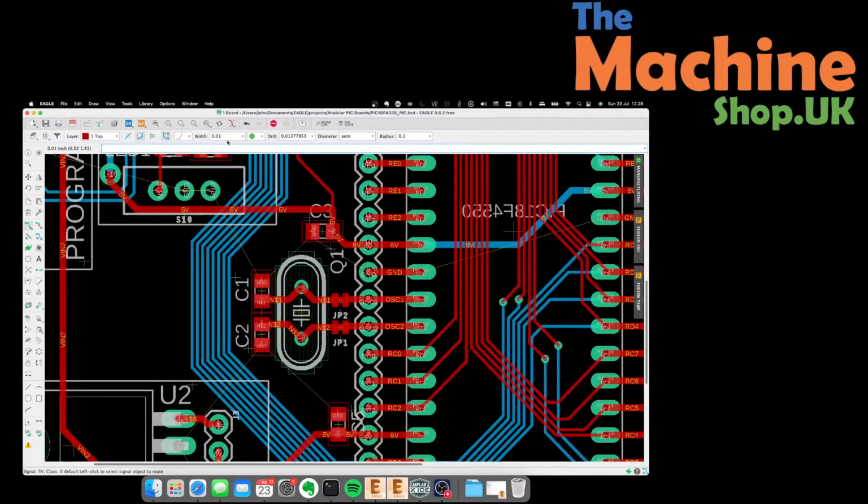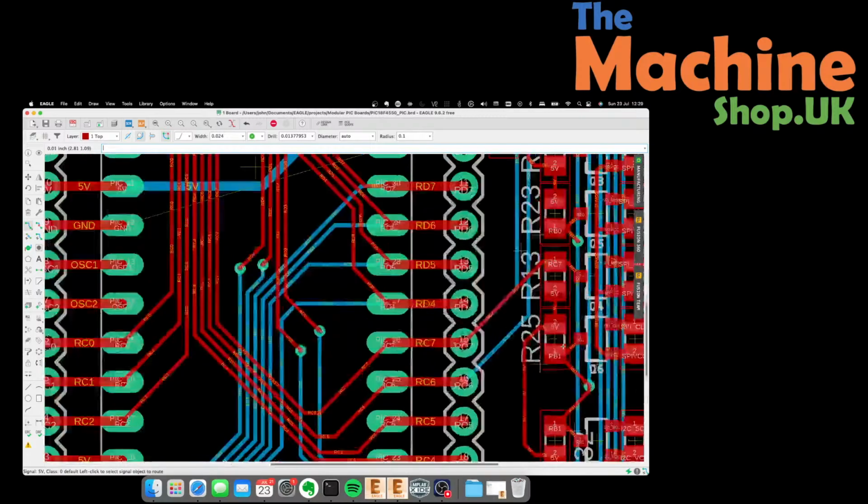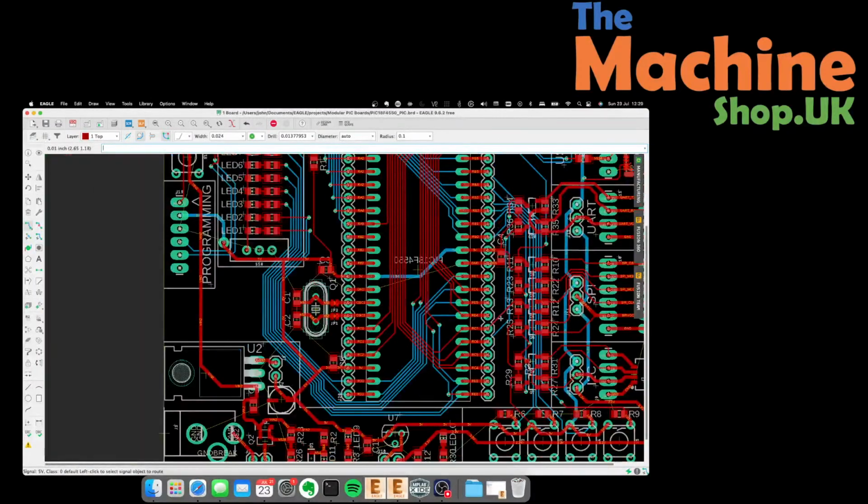Alright, yeah, so I need to make that 5-volt link. 2, 4. Straight out of there, straight into there. Does that satisfy that one? Yep, that looks all connected.